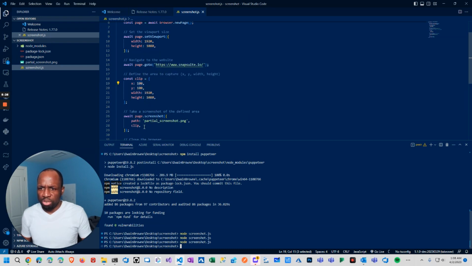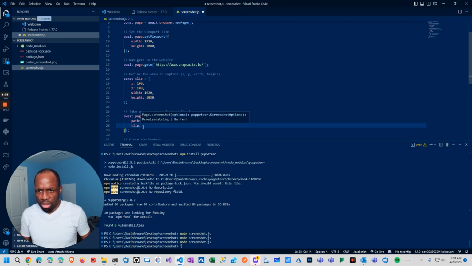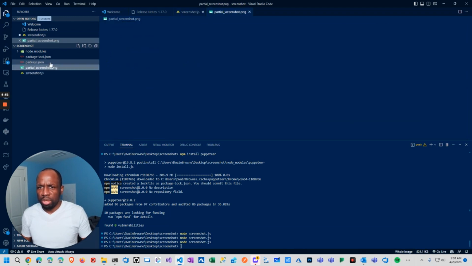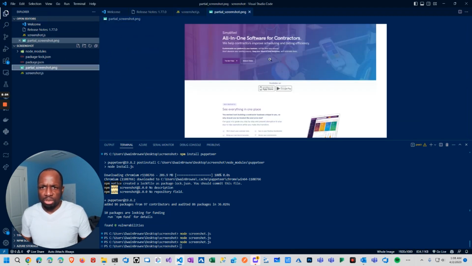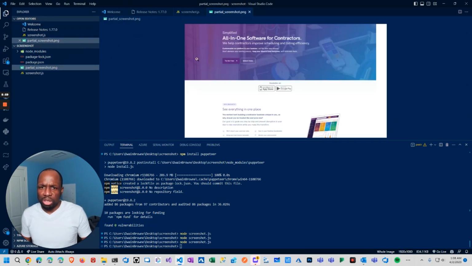So screenshot. So this takes in a value. So let's see, control. So it takes in options. So Puppeteer options. What are Puppeteer screenshot options? Okay, so it did. There, so okay, so that's better, right? So what's happening is clipping 100 and 100.